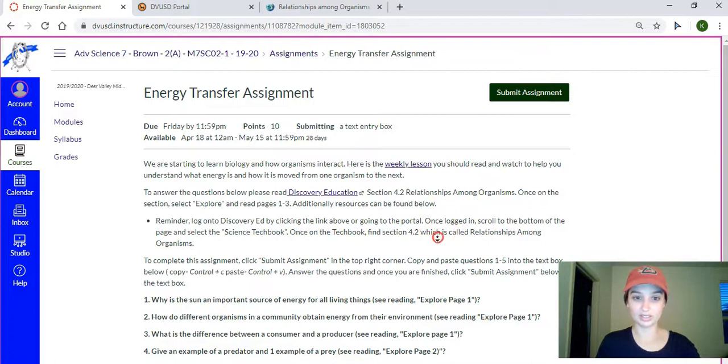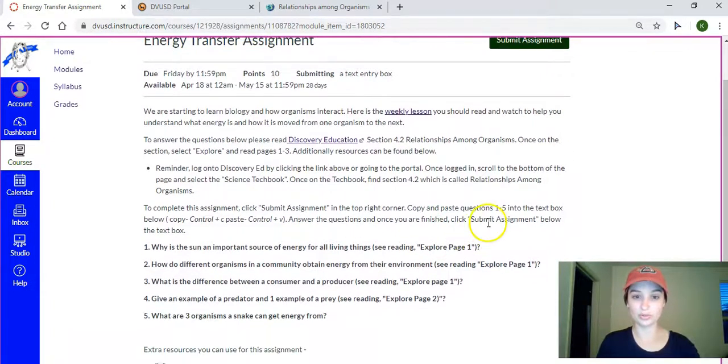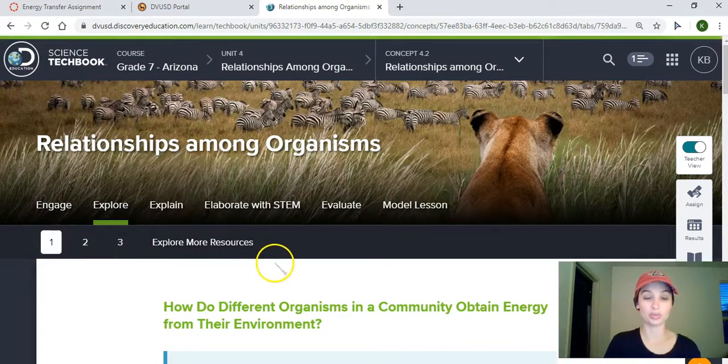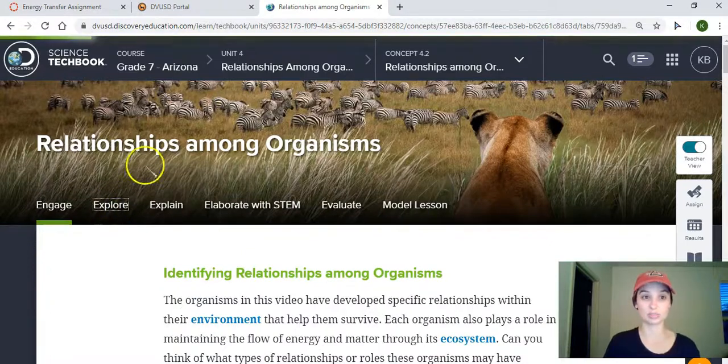that, where is it at? We want to do our explore section. So we're going to go here and then we're going to hit explore. And we're going to read pages 1, 2, and 3. I don't need you to read engage. I just need you to read explore.